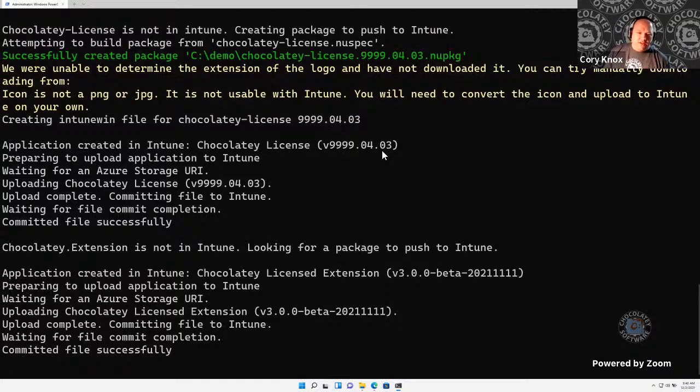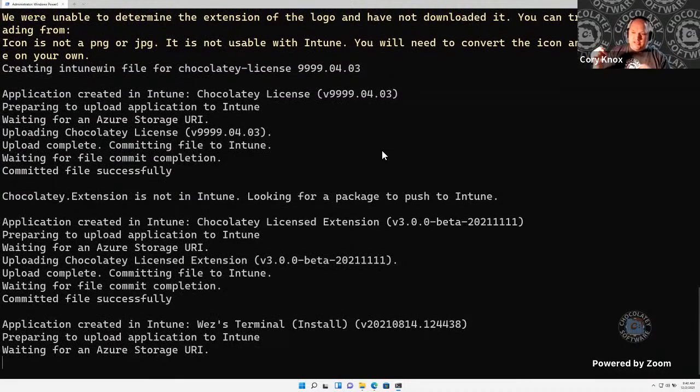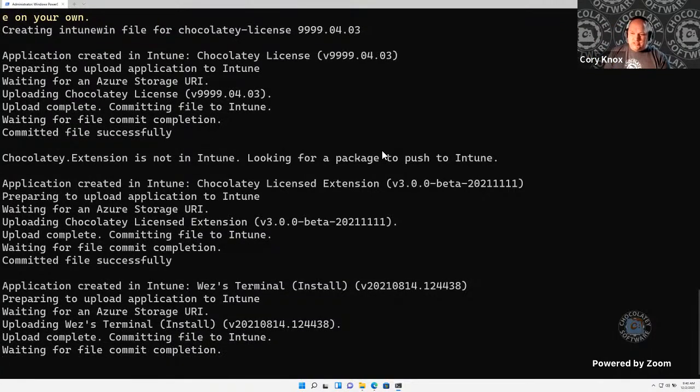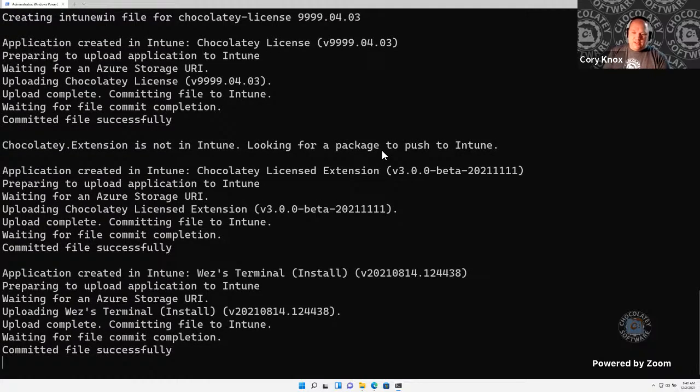Yeah. So on the convert, it will look through all of the packages, and it'll look for Chocolatey packages, the new package files. Any that it doesn't find that are Chocolatey-specific, so Chocolatey license and Chocolatey.extension, it will warn you about on convert. And then on the push, if it finds that they're not in Intune, if it's Chocolatey or Chocolatey extension, it will just stop at that point. But if it's the license, it will actually generate that file for you. Very cool. Yeah.